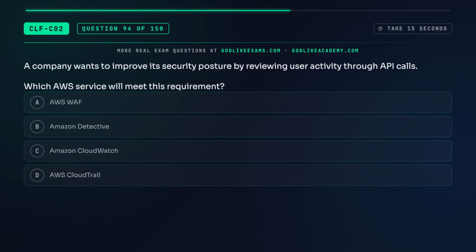Question 94. A company wants to improve its security posture by reviewing user activity through API calls. Which AWS service will meet this requirement? Option A, AWS WAF. Option B, Amazon Detective. Option C, Amazon CloudWatch. Option D, AWS CloudTrail.